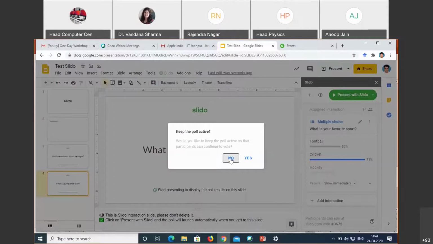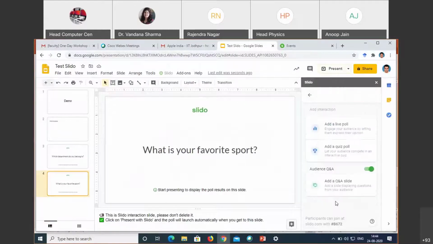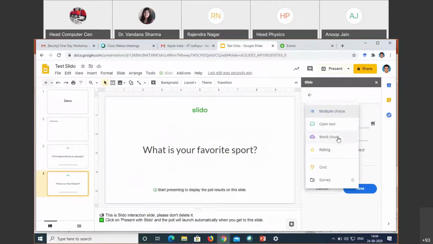Then there are options like, in a live poll, there are options for open text where students can share their comments. There are options to have a rating, like out of 5, what is the rating. So there is a question.